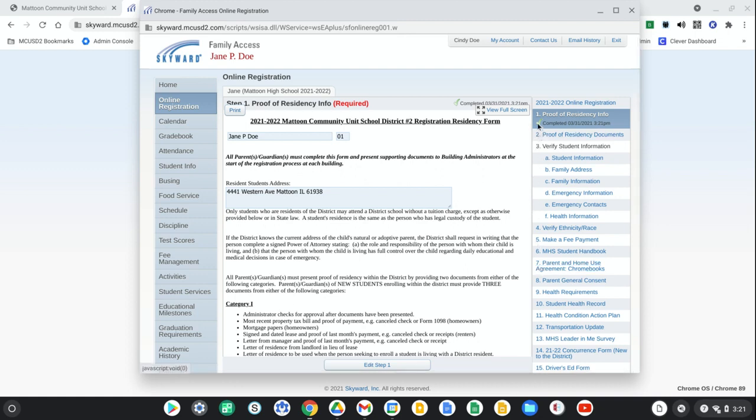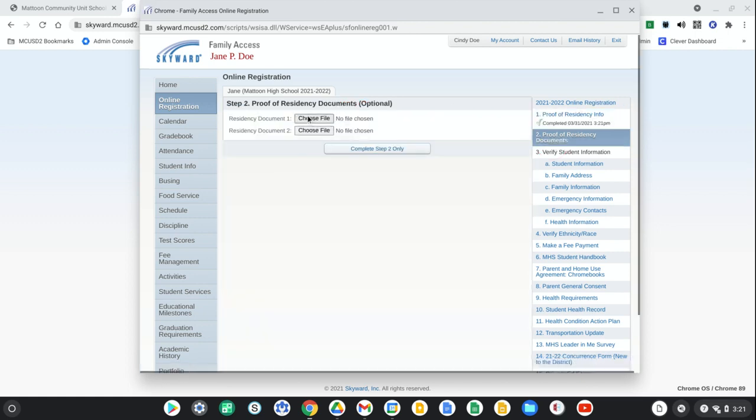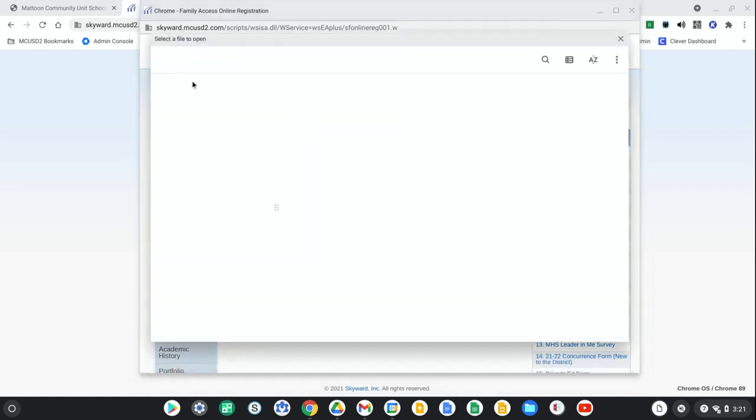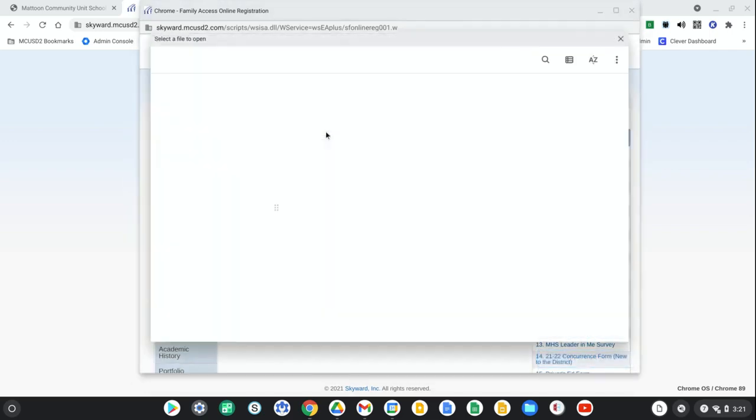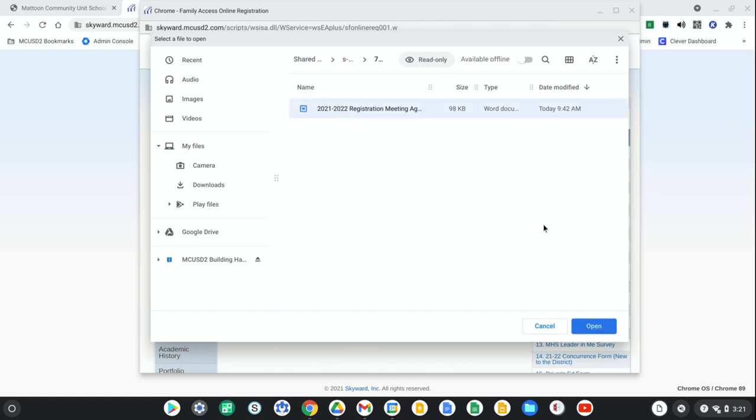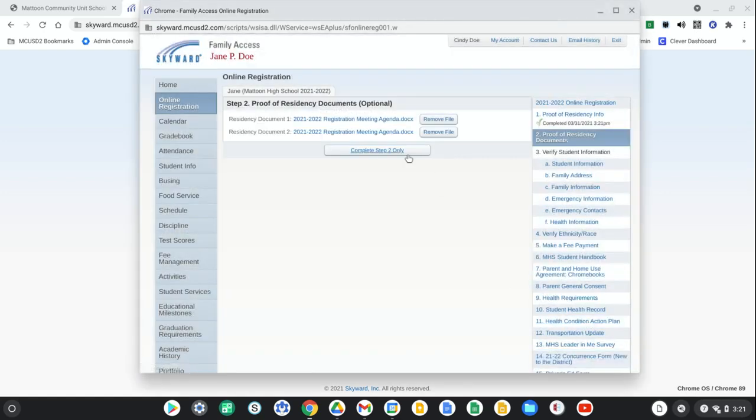You should see there is now a green check mark that shows that this step is complete. You can now go to number 2, proof of residency documents. If you're on a computer, you can choose the file for proof of residency. You will need 2 files to prove your residency information. Select those files, and then you can click complete step 2 only.